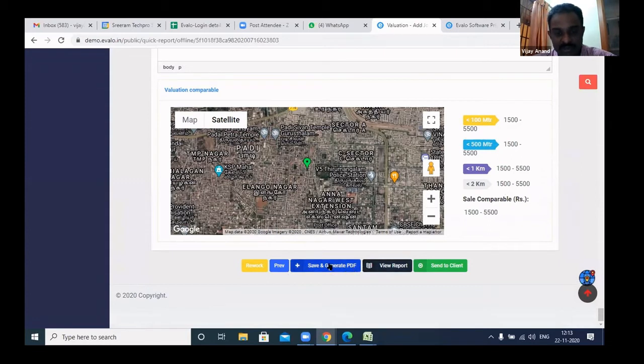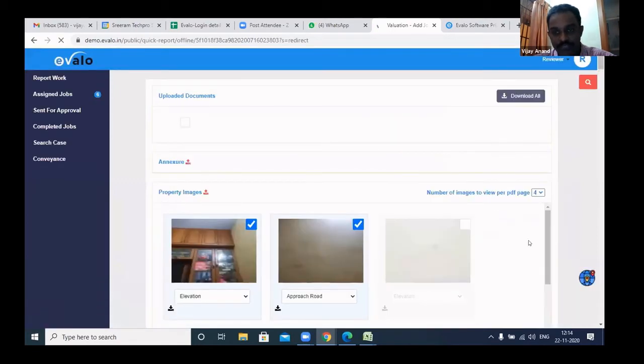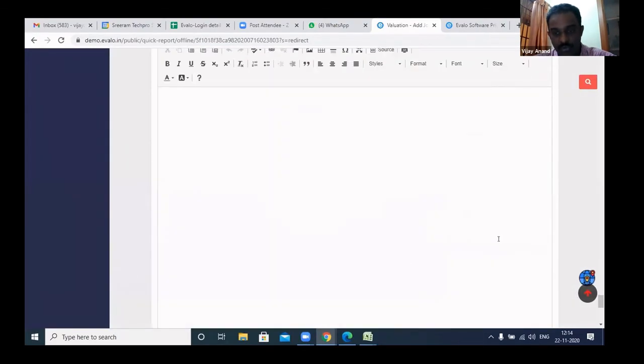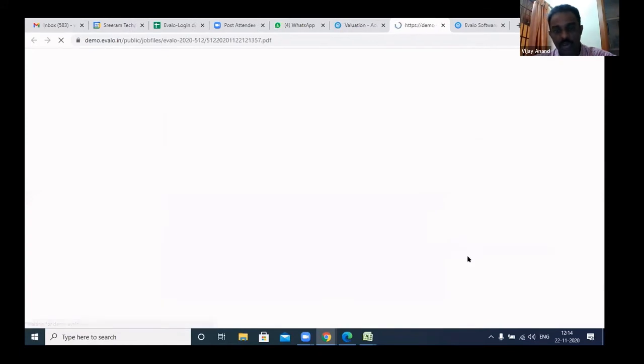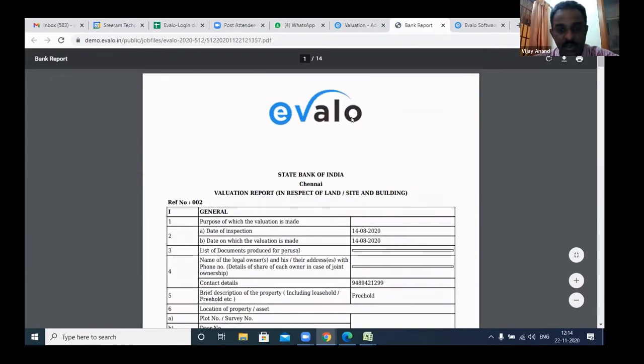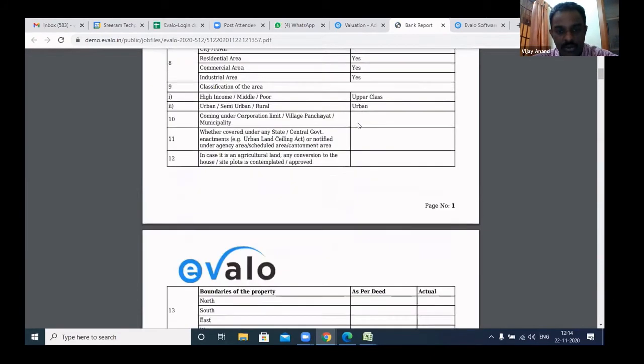So once everything is done, you can actually save and generate the PDF. Once it gets generated, you will be able to actually come down and view the report. This is how the report will look. Of course, it's currently on the Evalo logo. It will be in your logo.